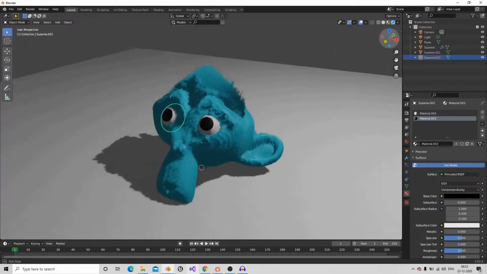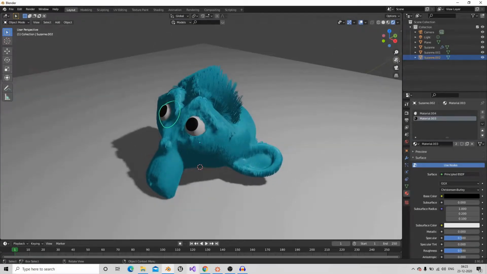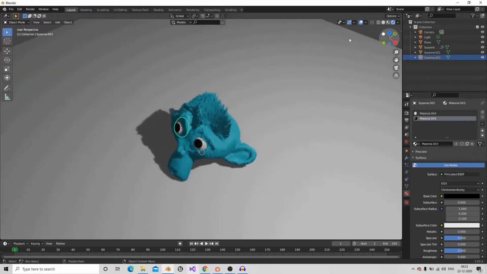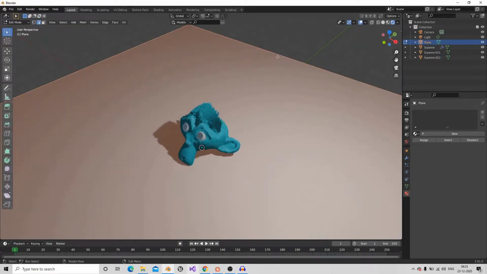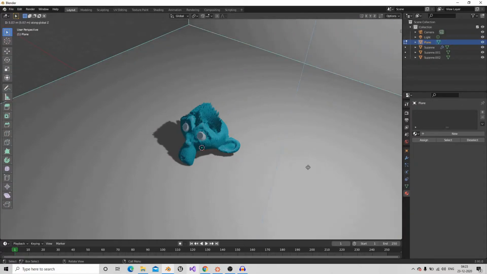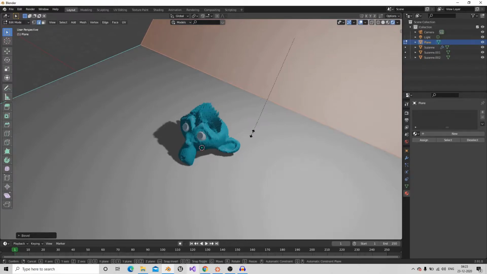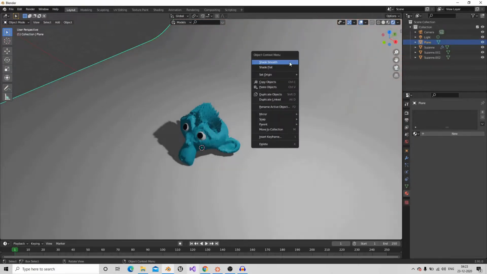Now let's give some good light effect. First select the plane, go to edit mode, use edge, extrude. Now give some bevel, sorry, shade smooth, increase the size in X direction.